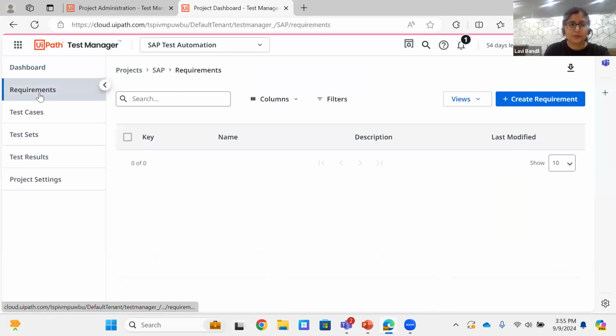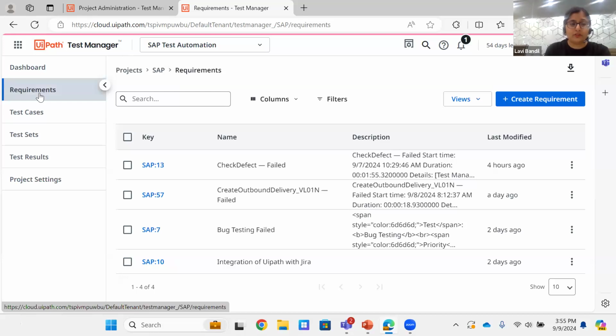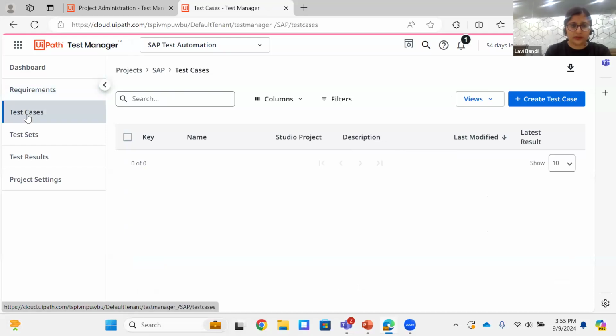After that, the second tab is Requirements. Here you can see the requirements. You can specify your requirements as per your project, and later this requirement can be divided into test cases as you need. If you want to create a new requirement, just click on create a requirement and you can create a new one. And after that, test cases.